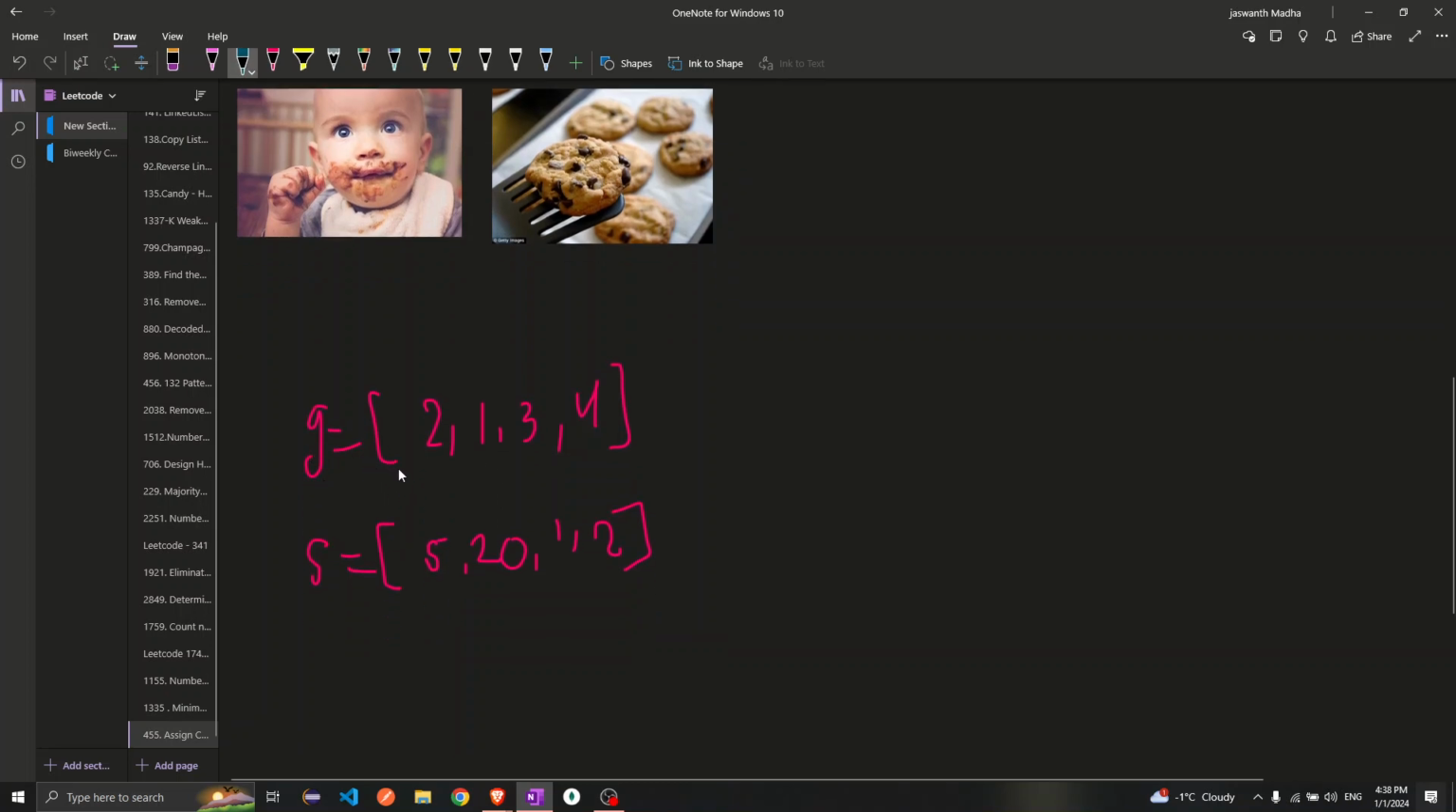If you look at this, these are the grades of the children: child zero, child one, child two, child three, and we have four cookies. The first cookie is of size 5, second cookie is of size 20, third cookie is of size 1, and the fourth cookie is of size 2. Now I'll come to the first child and I see he wants a cookie of size 2. So I'll go here and I see I have a cookie of size 5. I'll give this cookie to him. This child will definitely get satisfied, right? He only needs a cookie of size 2, but he got a cookie of size 5.